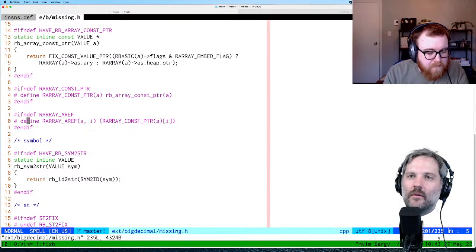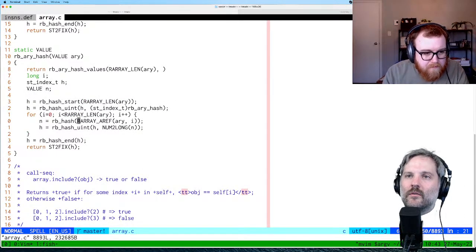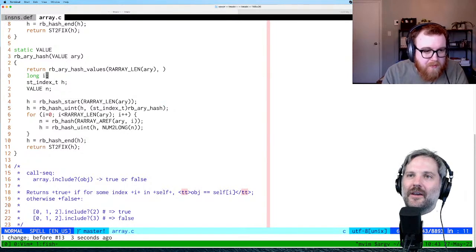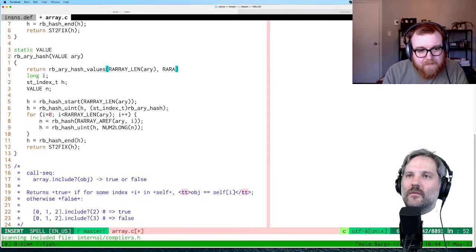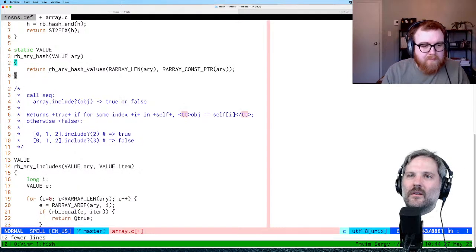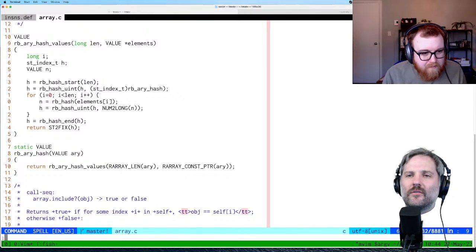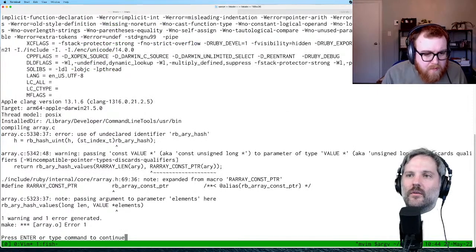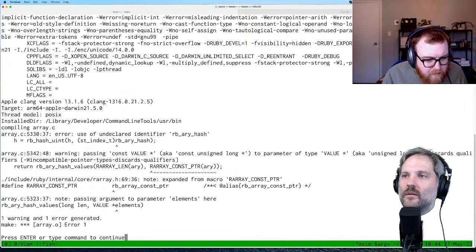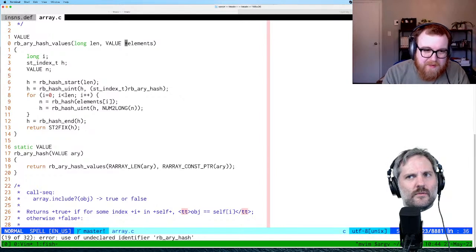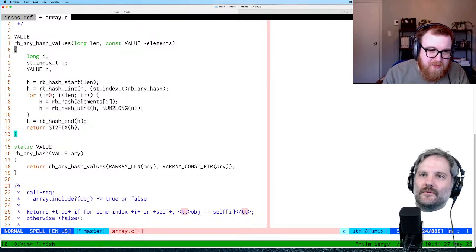Okay. Should I use the macro? Yes, probably. So RARRAY_CONST_PTR of array. Sorry, I think you want it further up. And that seemed good. I think that'll work. Let's try building, make miniruby. No. Why is it mad? Different macro. It's const correctness, so we need to say that we're not going to modify it.